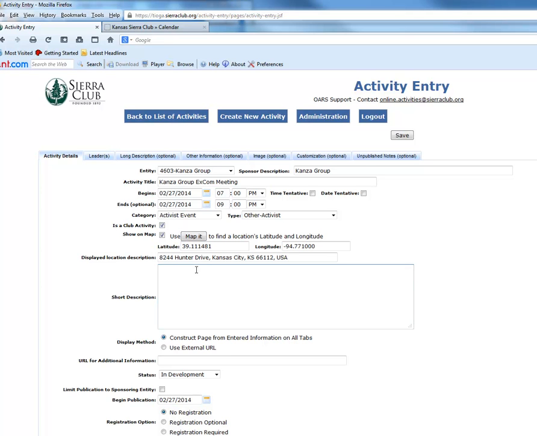So what is the description? A short description. Well, this is the Executive Committee and Conservation Committee of the Kansas Group of the Sierra Club in Kansas City. Construct a page from all entered information, and you can also use an external URL if there's additional information that you want to put in there.